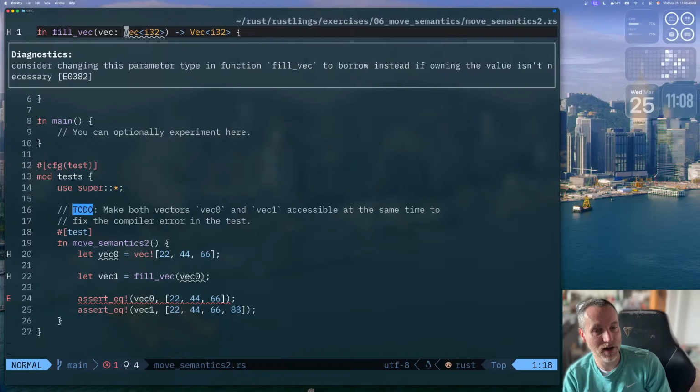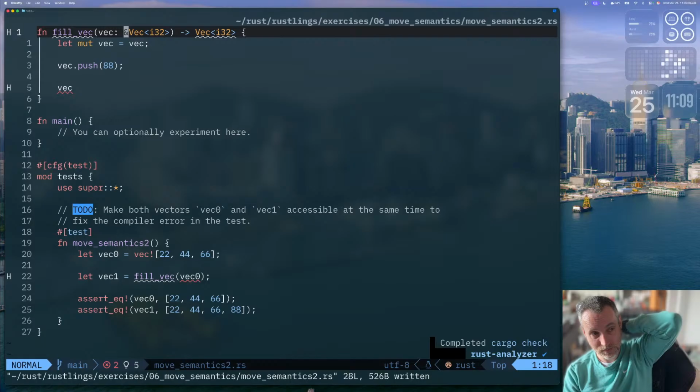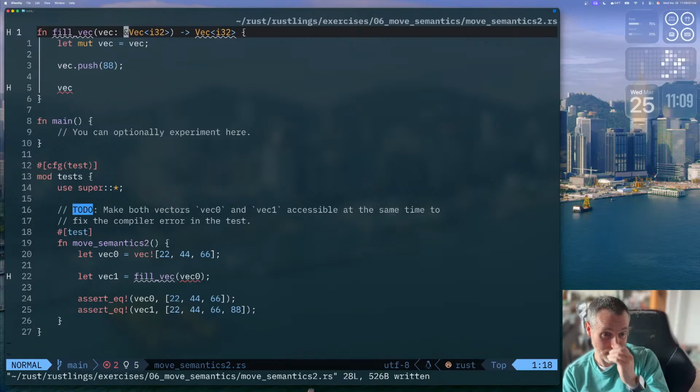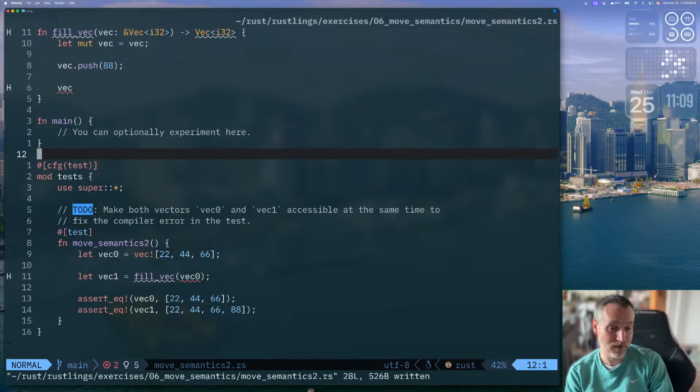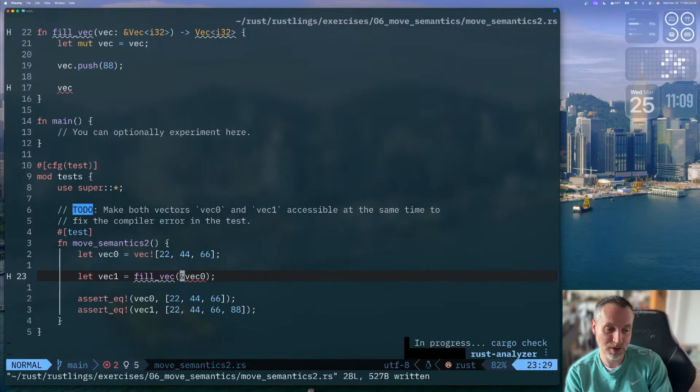Consider changing this type parameter of fill_vec to borrow instead of owning the value if the value isn't necessary. What that's saying is let's do something like this. Put an ampersand in front of it. Now we have some different errors that come up. So maybe read them from the call site just so we can see here. So it's a mismatch of types, because it is a vector of i32, but then this is saying it needs to be a borrowed version of that. We can just put an ampersand in front of this, and that'll work.